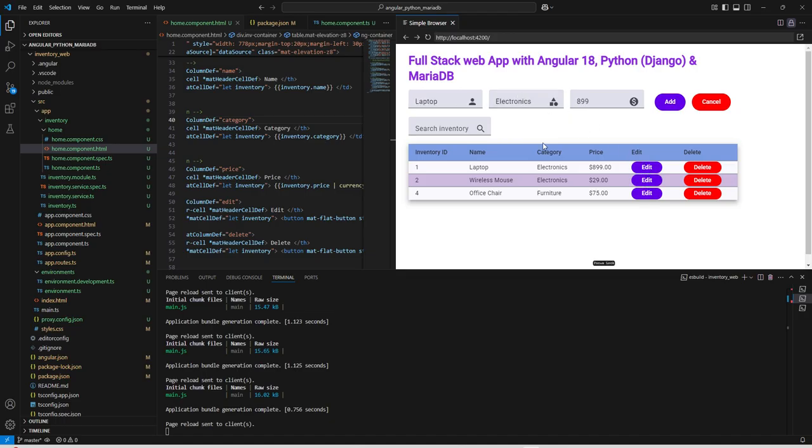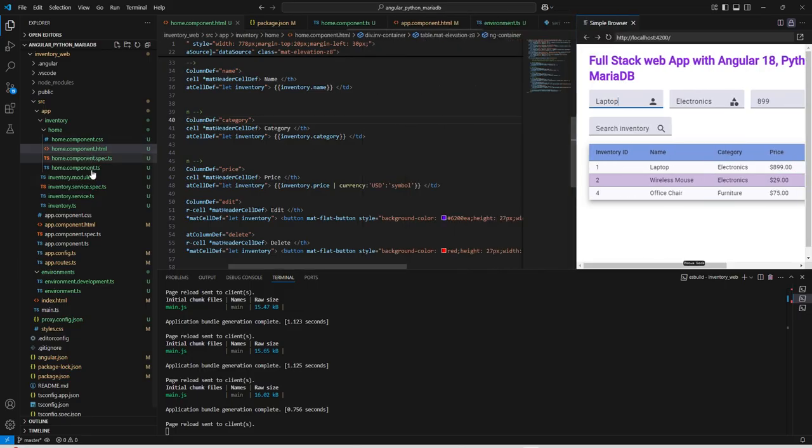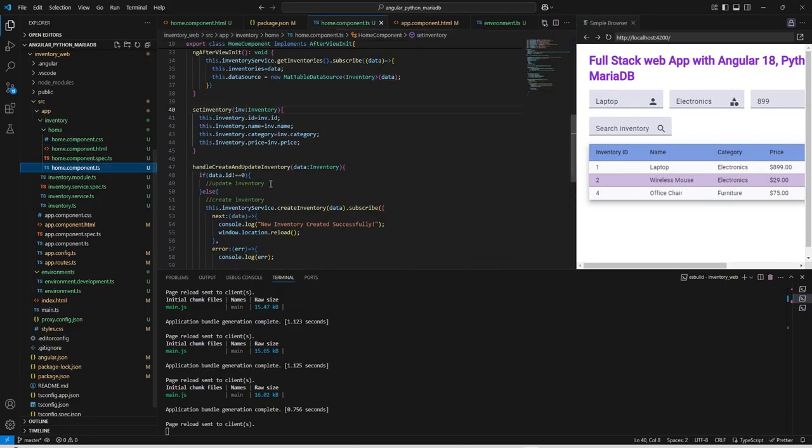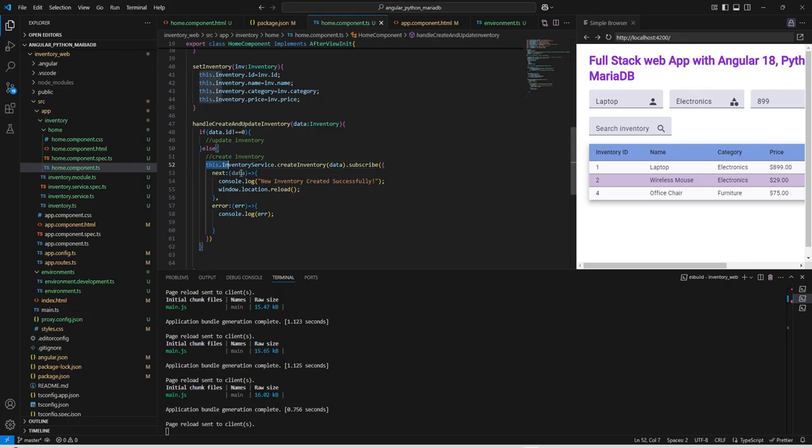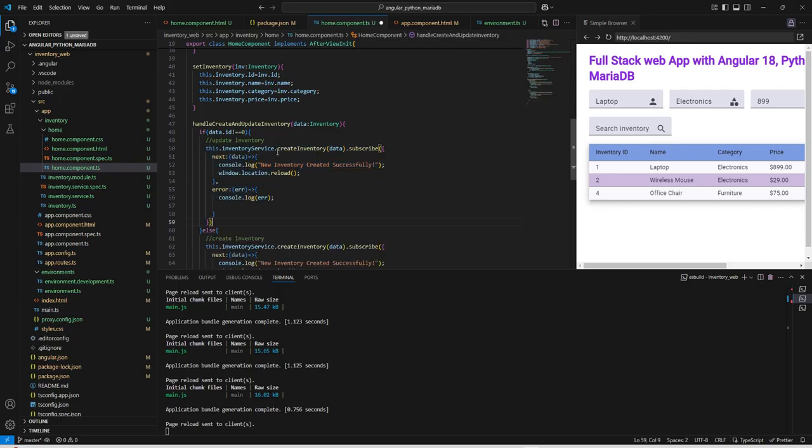Now once we click on the edit button, that row's entries will get populated here. Once we modify it here and click on the add button, it should modify the record. For that we can go to our TS file, and this is our create inventory logic or method. So we can copy this and add it here, update inventory.